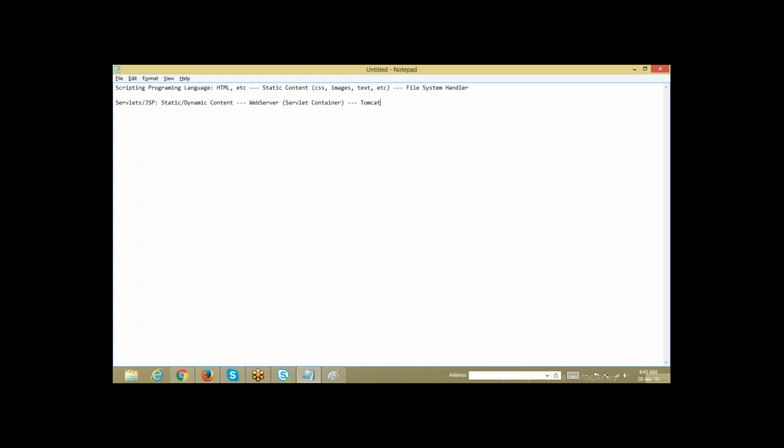Since we were in desperate need of a server which will process the code related to servlets and JSP, and which will deliver not only static but also dynamic content, people did continuous R&D for this existing problem, and finally they came up with a web server with a servlet container that can process the code related to servlets and JSP. The popular example for this web server is Tomcat.